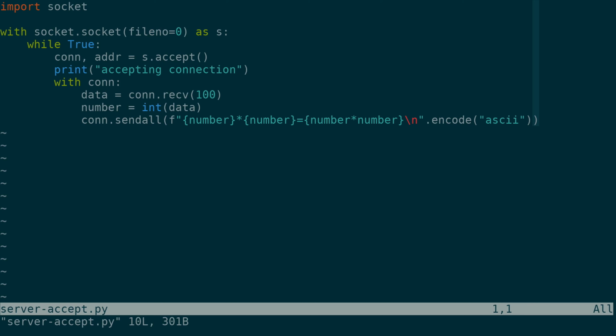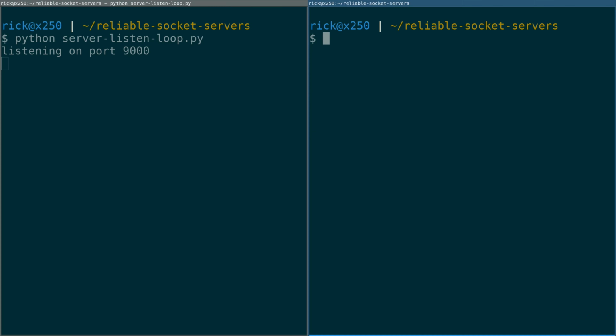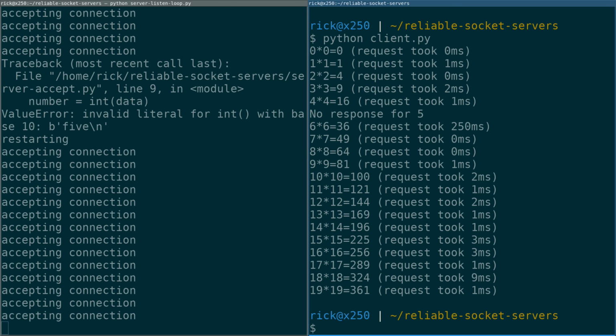The server accept program is similar to the original server, but instead of listening on port 9000, it just accepts connections on a socket which is passed to it as file descriptor 0, standard in. If we start the listening looping server, then the client, this is the output. Now all requests except the one that causes a crash get a response.